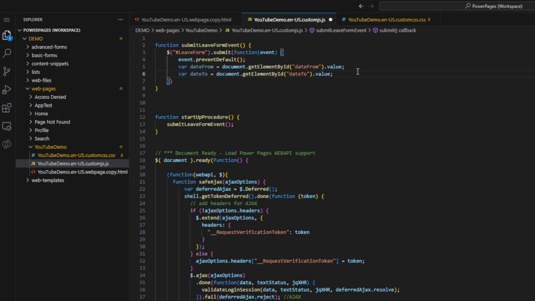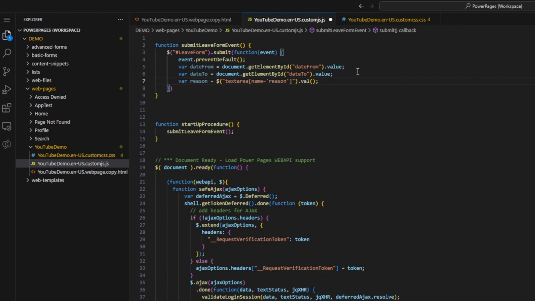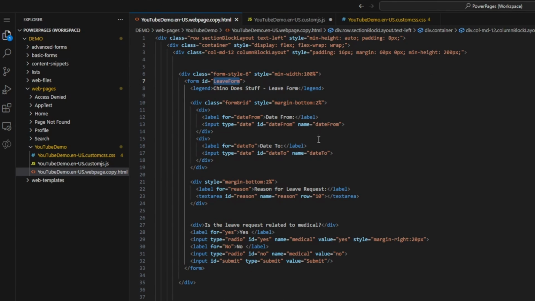Okay, the next one we want is reason. So we want var reason. I'm going to use some jQuery here. I'm just going to select the text area reason dot val, and this will push the value that we typed into our text area for reason inside of this reason variable. What else do we have here? Date from, date to, reason, and if it's medical or not.